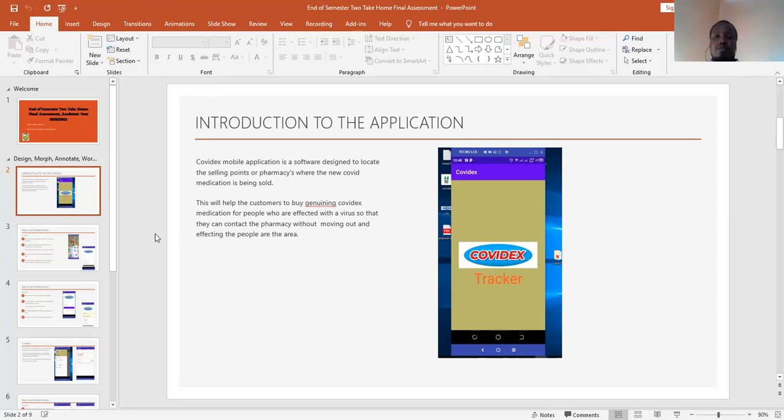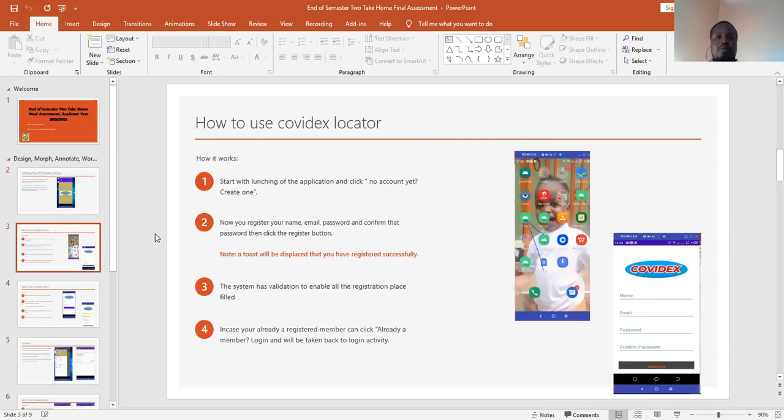It's a mobile app tracker for tracking where covidex is sold. So it's a software that helps you to locate where they sell covidex, and it will be important for people to get the right medication for taking in covidex. So how to use this COVID locator, which is my system that I designed.